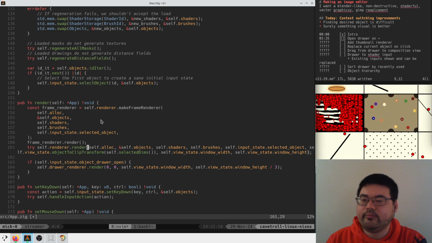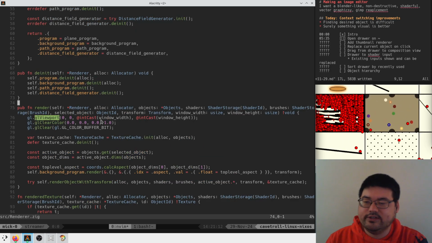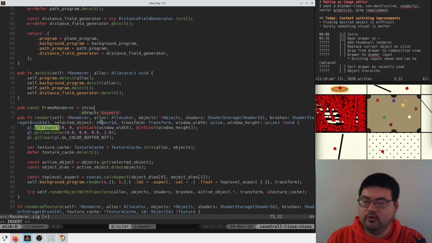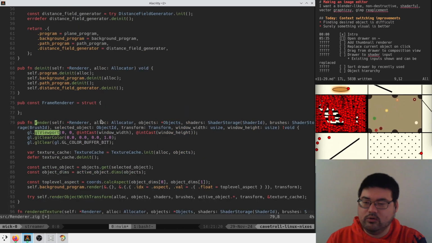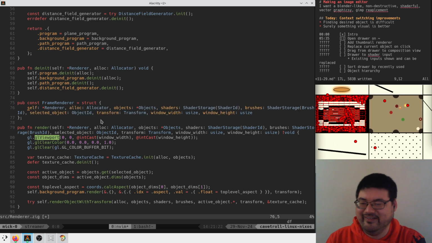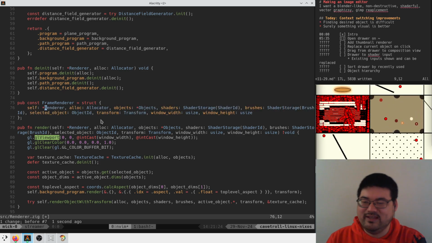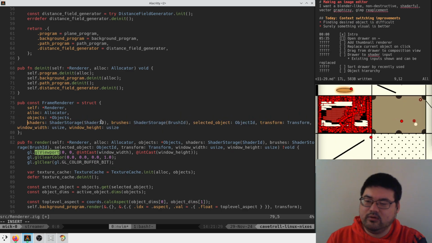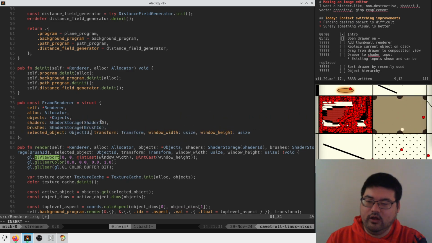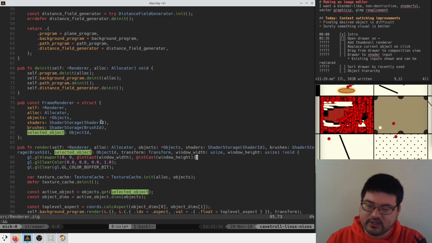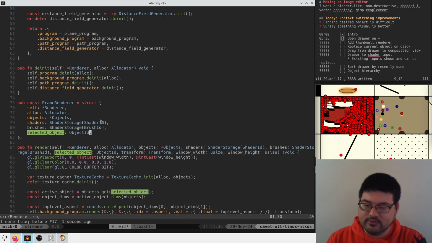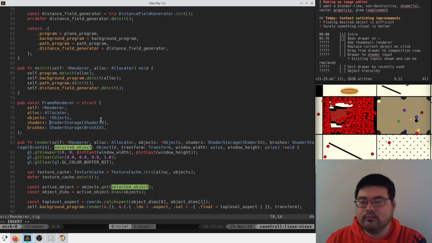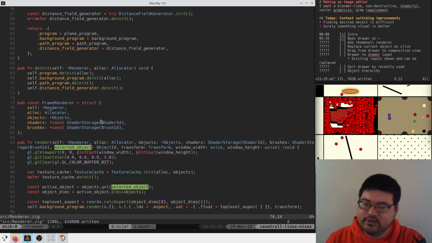So can we do that? Can we do pub const frame renderer? And it's just basically gonna hold all of this stuff. Maybe it's even gonna hold a reference to the renderer. That kind of makes sense. And then this stuff goes away. Selected object is kind of used, I think that's a top level thing as well. So it's kind of just this. Maybe these get pointers. Kind of seems reasonable.